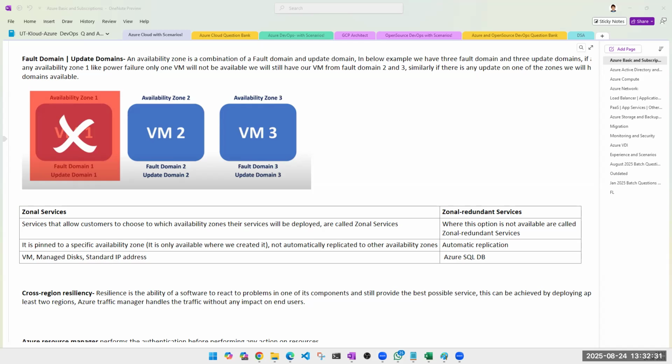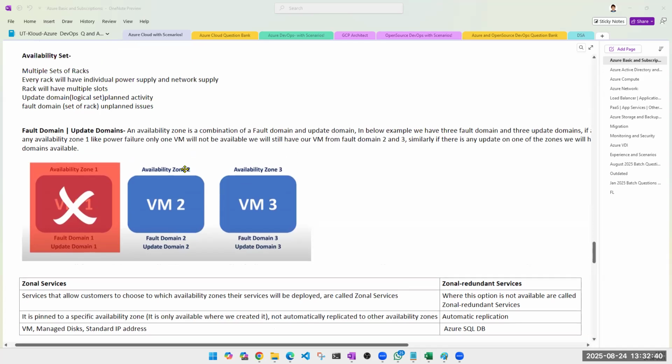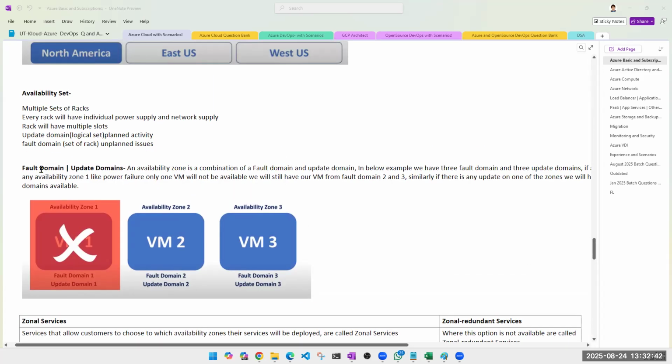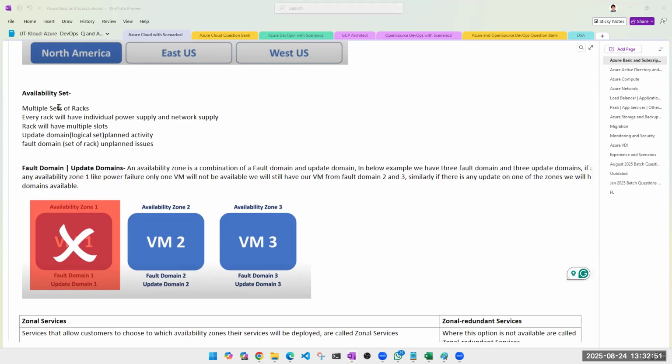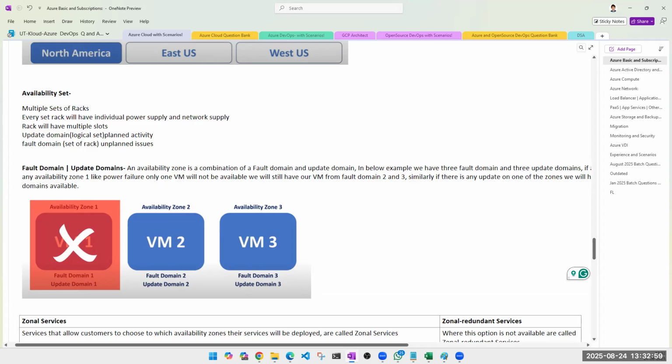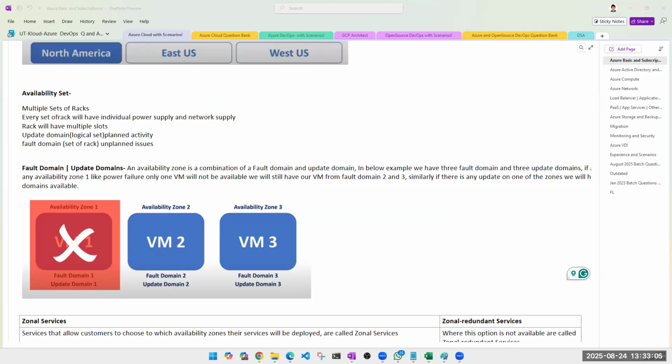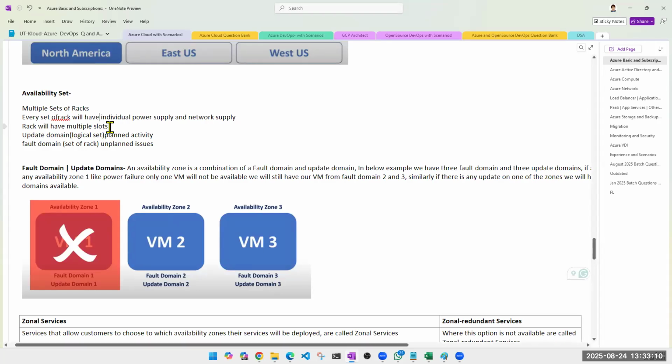Fine. So we were discussing availability set. Under availability set, we understood fault domain. Availability set is a combination of fault domain and update domain. Look at the definition here. Availability set, what are the components? Multiple sets of racks. Every set of racks will have individual power supply and network supply, and racks will have multiple slots.